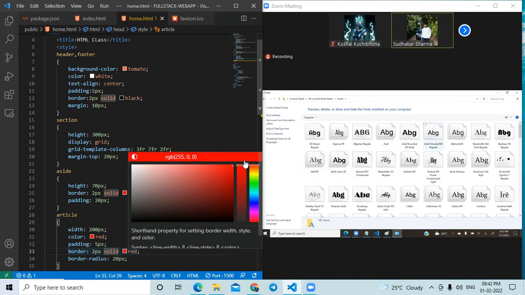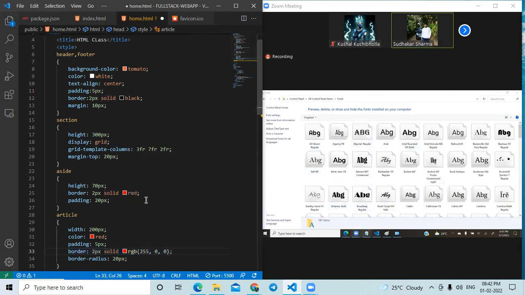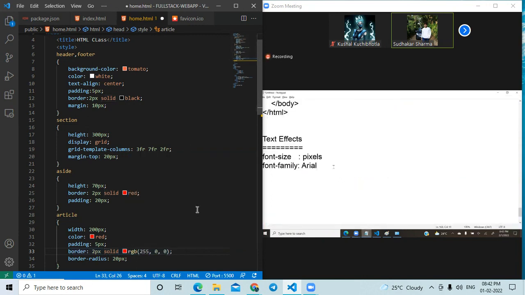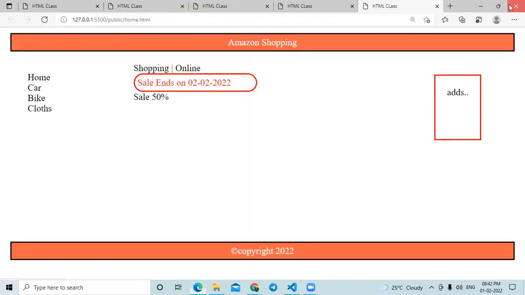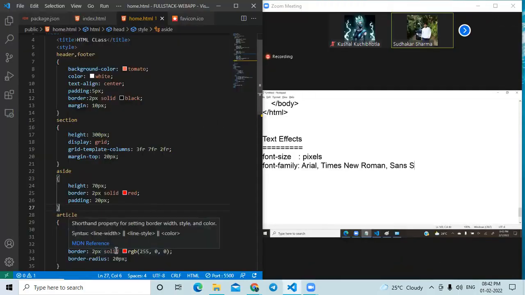That means you can use these names. Suppose you want Arial, or Times New Roman, or sans serif, like this. You can add the font names and you can display them. That is font family. You can apply any font.